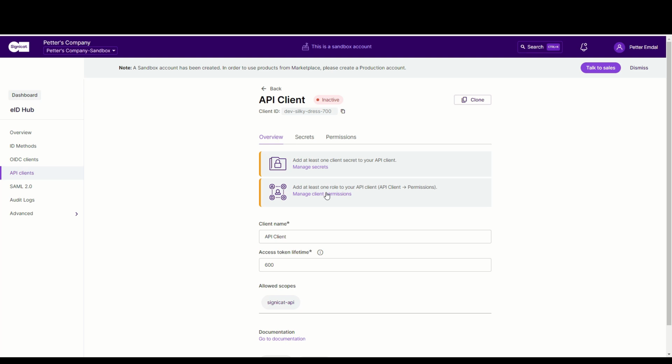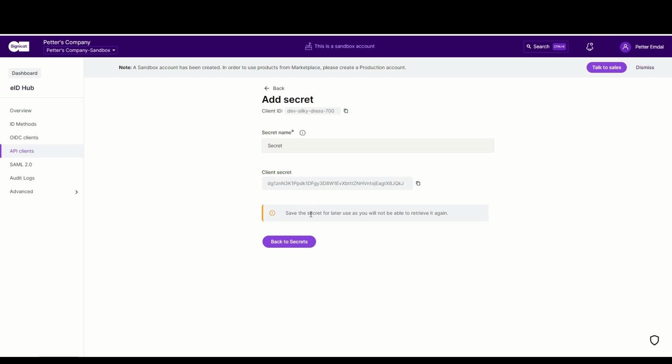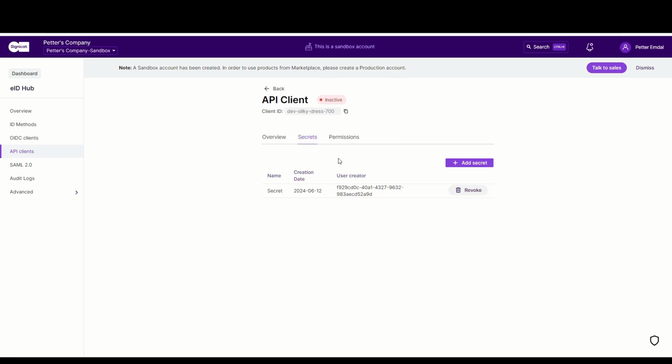Next, you'll be able to click the Secrets tab to generate a secret. It's important to note that you will need to store this locally, as you won't be able to retrieve it from the dashboard again. You are, however, able to have multiple secrets running simultaneously without interfering with each other, and you're able to remove the secret by clicking Revoke here.